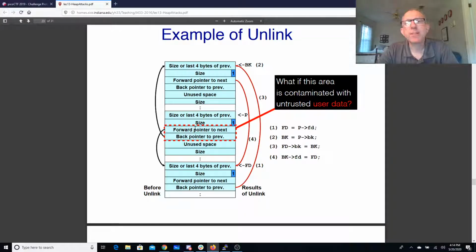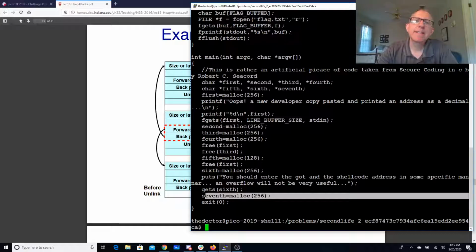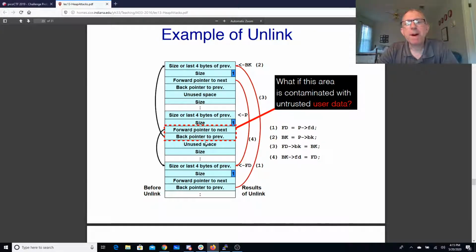Because remember what I told you is that 6th and 7th are the same chunks. So when it tries to allocate 7th, it thinks it needs to unlink it, but it's already been filled with data from when we wrote to 6th. So I'll show you that again. So we allocate 6th, we get to write data to it. Then when we malloc 7th, it thinks it needs to unlink 6th because 7th and 6th are the same from the free list. So we get to modify these pointers.